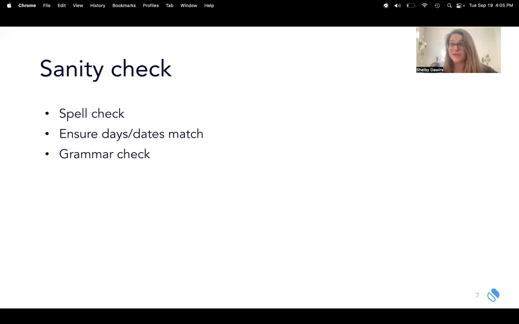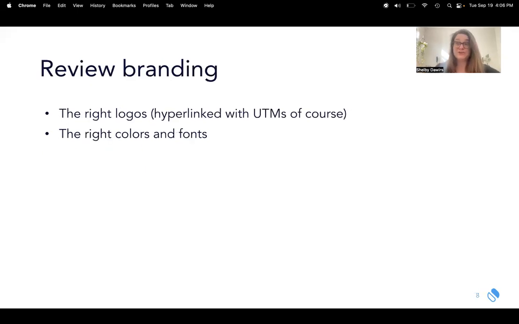Basic sanity check. This is often the only thing people do, for what it's worth. Do your spell check, do a grammar check, and ensure your days and dates match. I mess this one up all the time. Same too for time zone calculators. Make sure if you say it's 2 p.m. Mountain Standard Time, how does that translate to Singapore? There's a website for that. Use it. And then look at your branding, especially if you're in an instance that has a lot of different product lines with distinct looks and feels. I work with a client that has very color specific buttons and CTAs depending on the product that's being promoted.